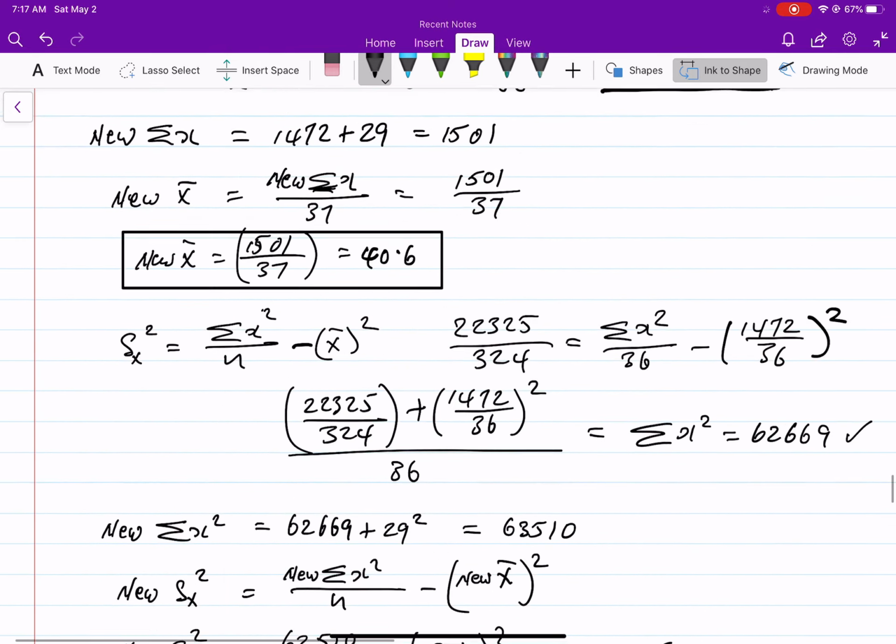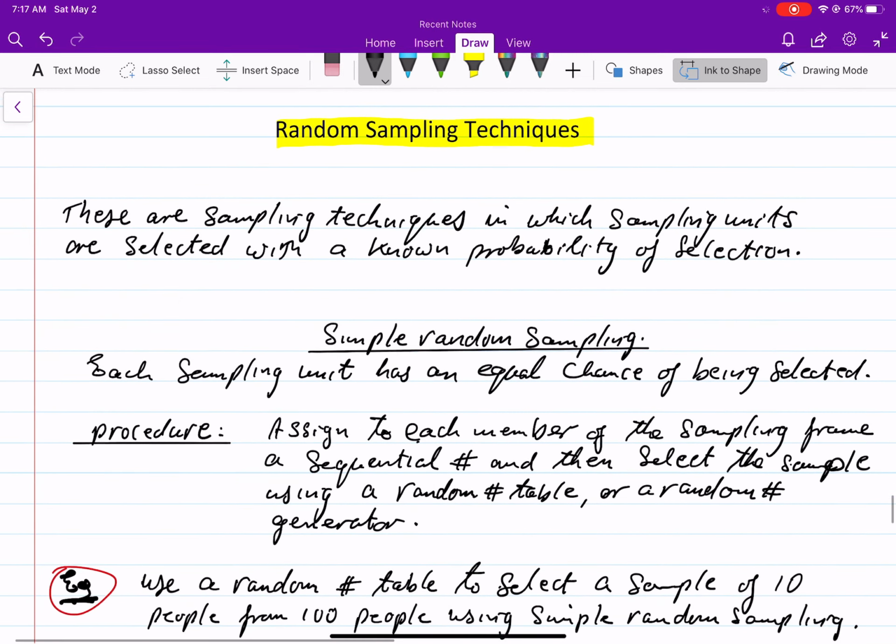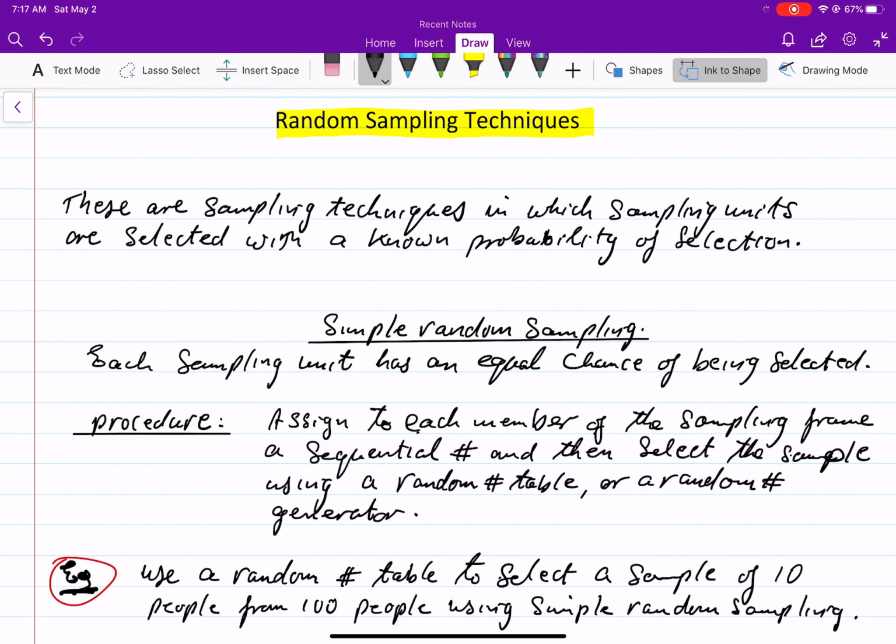Let's keep moving. I want to start a new, well, this is within the same video, but we're continuing with sampling. I think I had done a video before, not I think, I know I'd done a video before involving populations and samples. Well, this video is going to deal with random sampling techniques.